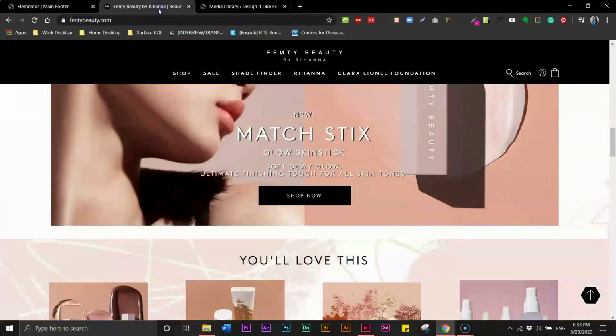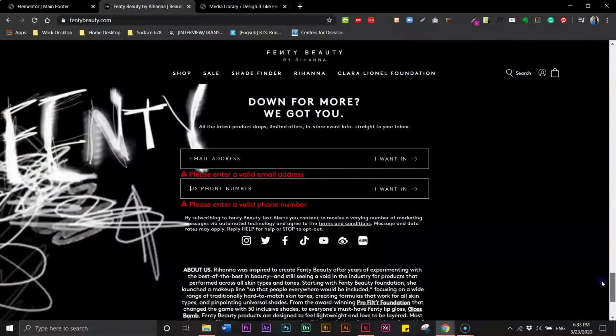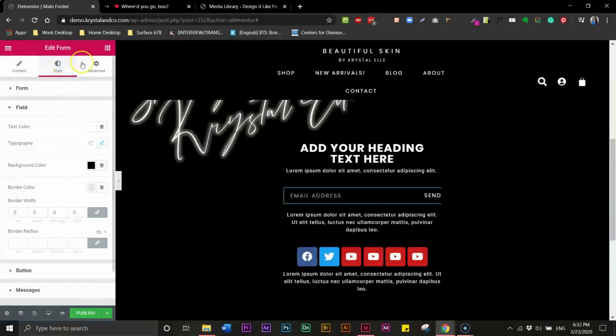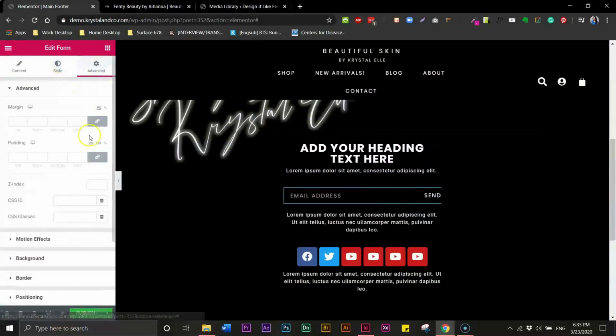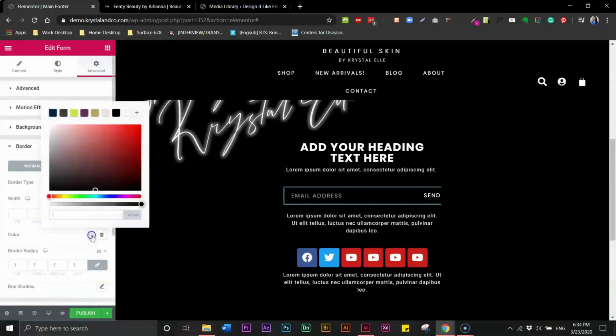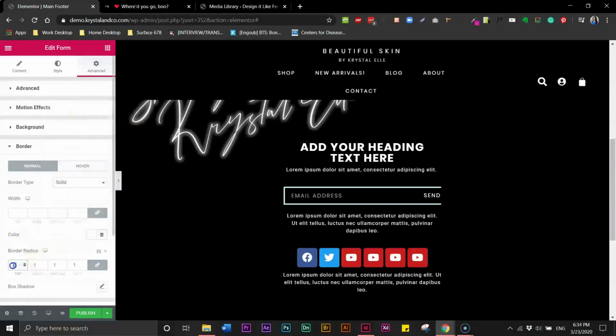But if you look at the Fenty Beauty website, there's a border going around the entire section of that field. So let's see if we can get that done. So I'm going to hit this button here on the field, and let's go to Advanced and Border, and let's do a 1 border radius. Make sure you hit Solid, and we're going to make the color white. Now that came out very dark, so let's try maybe a 0.5 and see if we can get that a little bit up.